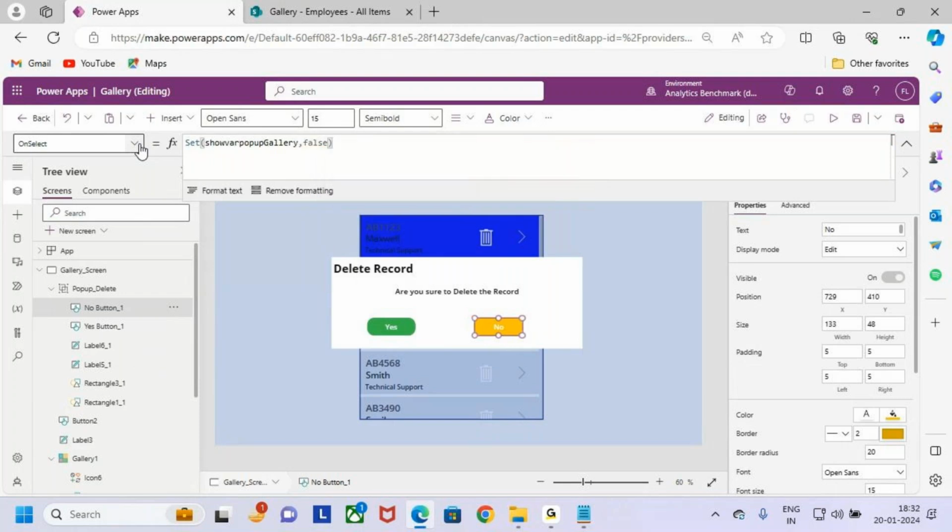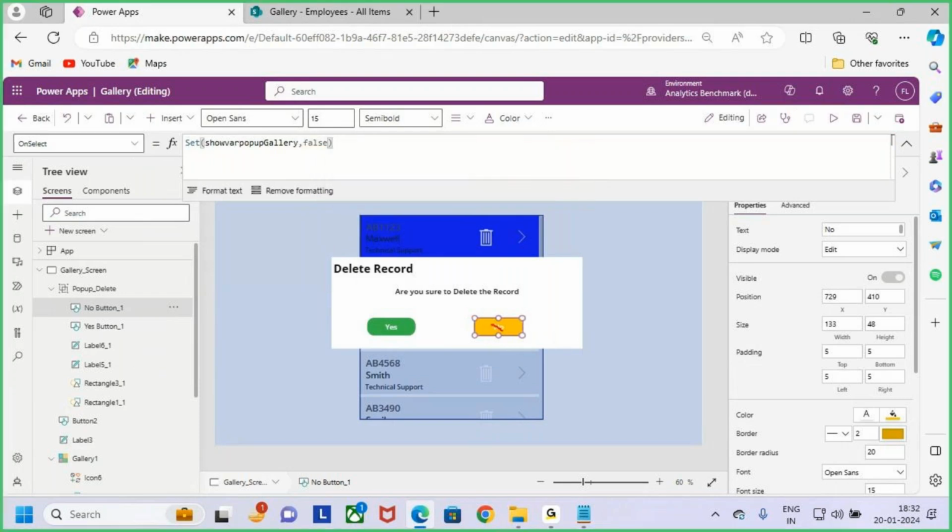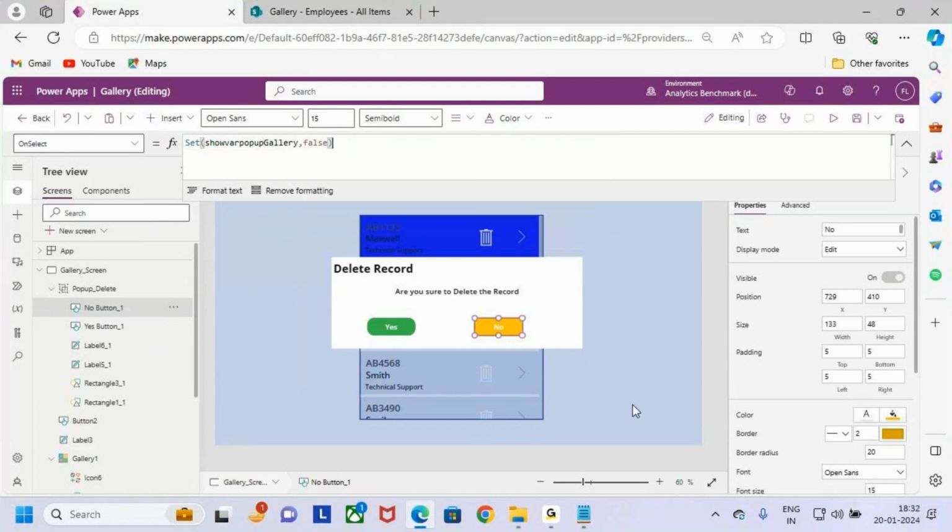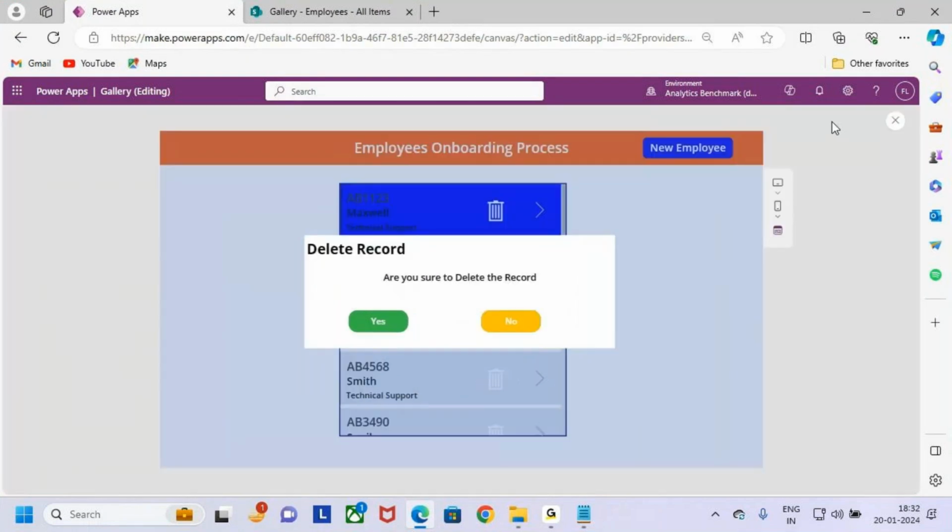Make sure that if the user is clicking on no, that means the user doesn't want to delete it. So click on no: no means set var show popup to false. If the variable is false, then we are not able to view this pop-up screen. So just go and save it and play.